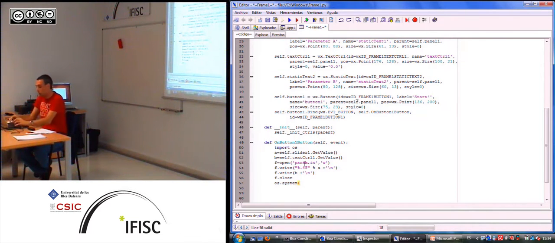Okay. So again, I do os.system, which sends a command to the system, and then here I write the code to run the program. So my executable is named program.x. And I send the param.in to the input of the program.